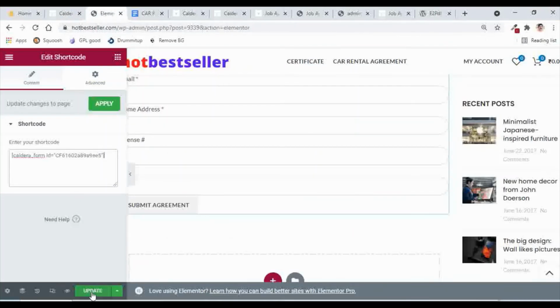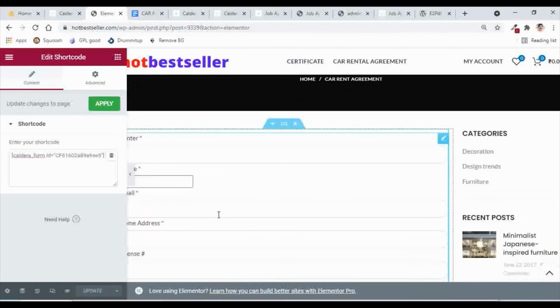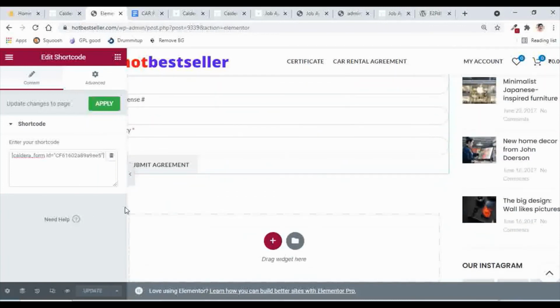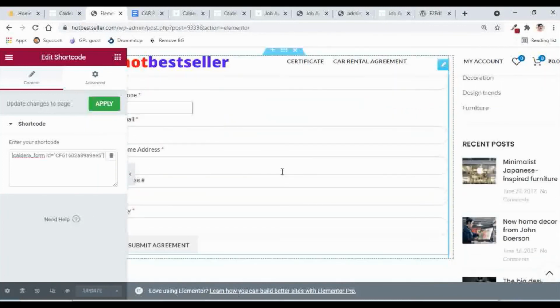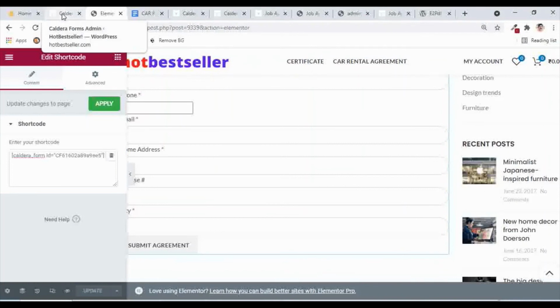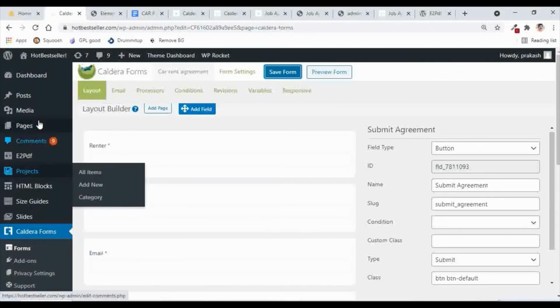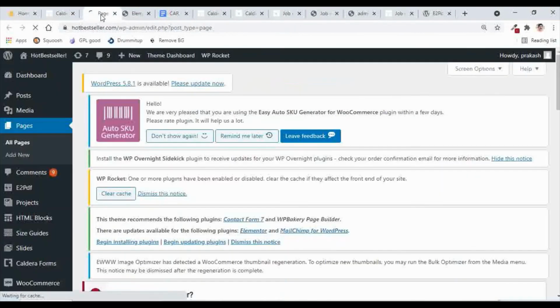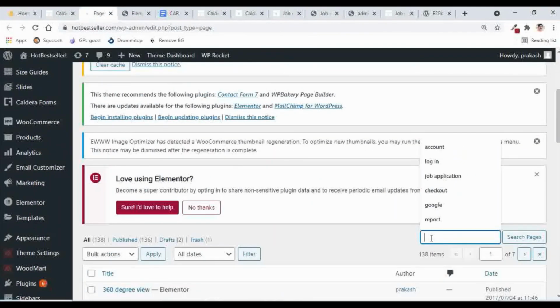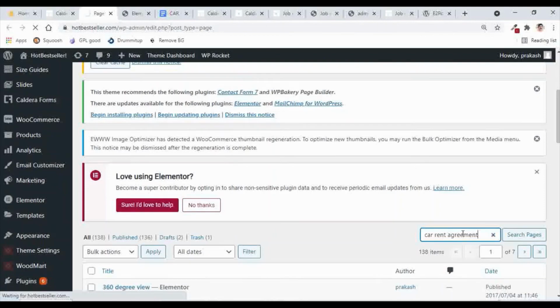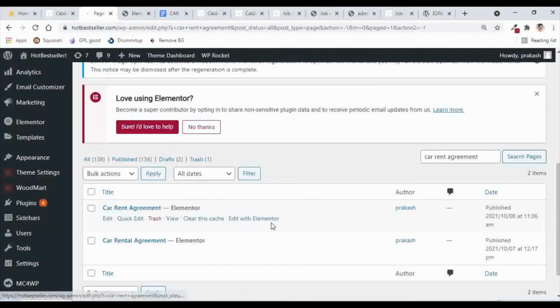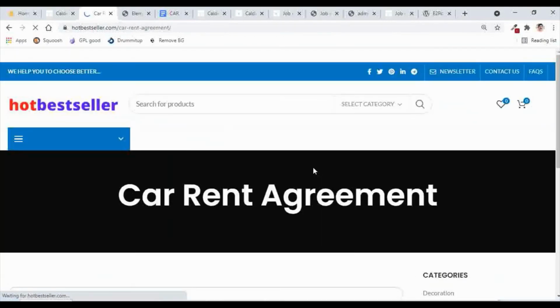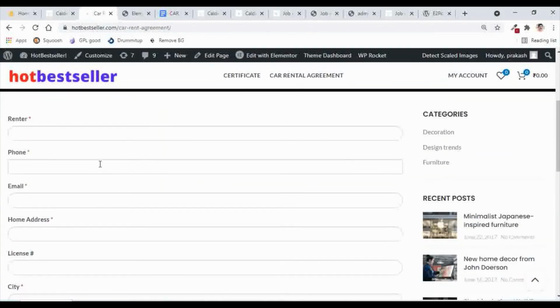I will again update it now, and this is the submit button available now. So let us now test this form and see how the things work. So I will go to the dashboard and find car rent agreement, and I will go to view. So this is the rent agreement form that we have.